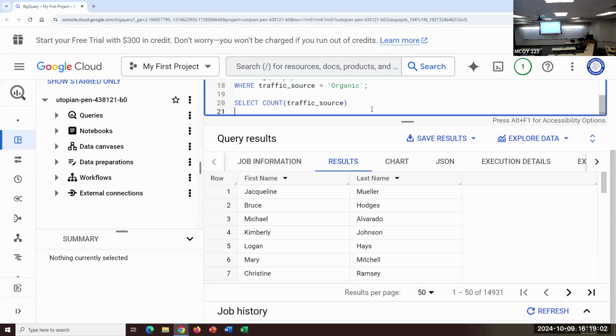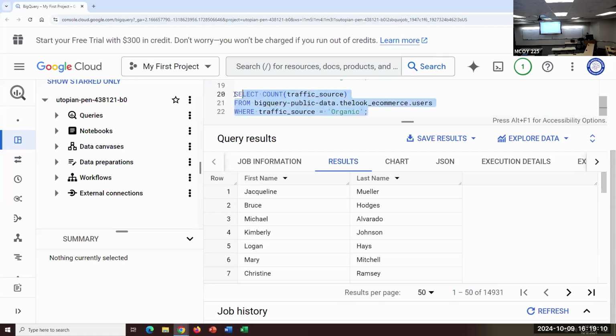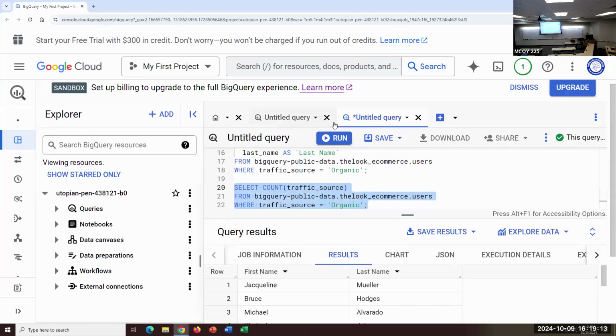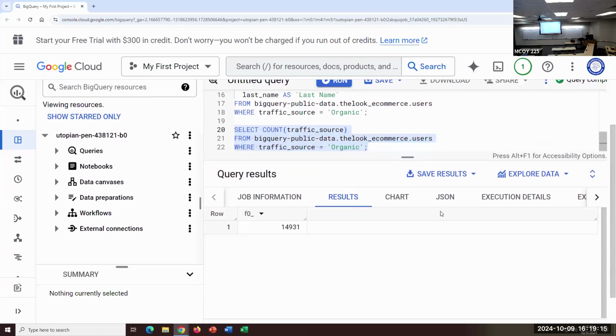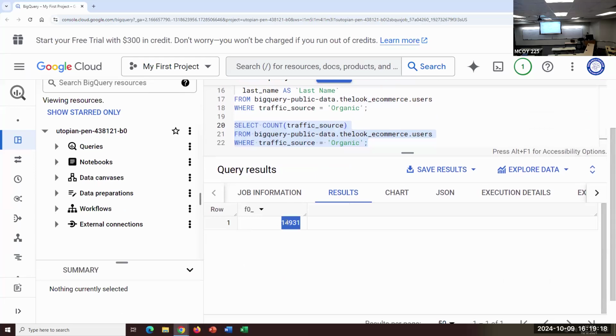And then we can just write our from and where again. Whenever we run this, it's just going to produce a number at the end. That's the same number that we saw before. That's the number of organic web traffic users that we have. But again, this is really not all that readable. What does f0 underscore mean? Basically nothing. You can just rename that again if you want to. Otherwise, it's there. Some platforms will produce a meaningful name. BigQuery doesn't.